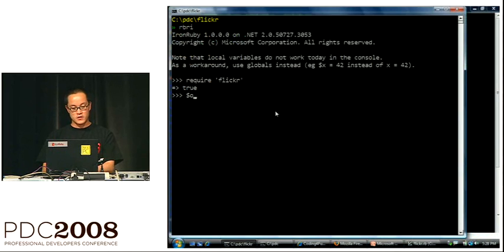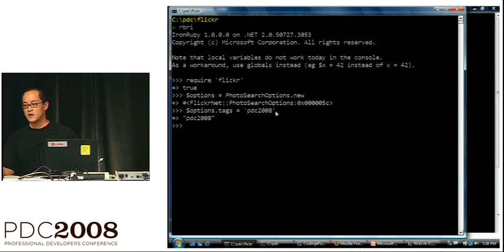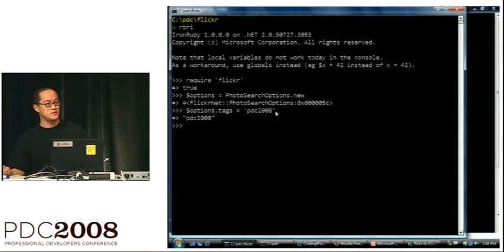So I can just simply say $options is equal to photo search options.new. So I construct one of these objects. $options.tags is equal to PDC 2008. If you go to Flickr, you'll find that the photos from this conference are all being tagged by the people that care with the PDC 2008 tag.